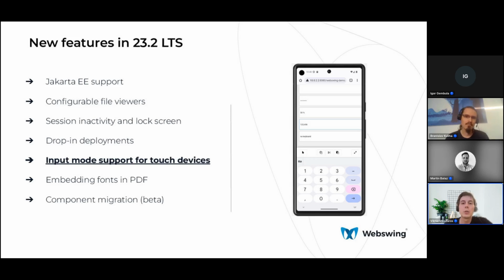Then we have the new input mode that lets you mark Swing input fields to open a specific type of keyboard, like for example, numerical, or for URL entry, or for email entry. This is, of course, only for touch mode, or touch-based keyboards. And this functionality was actually completely missing from Swing, so we added it as an extension to Webswing.